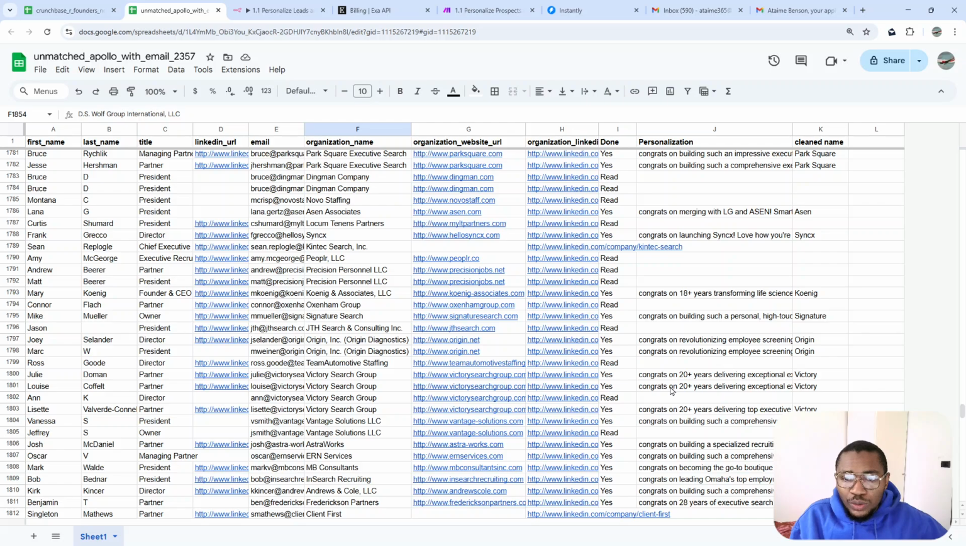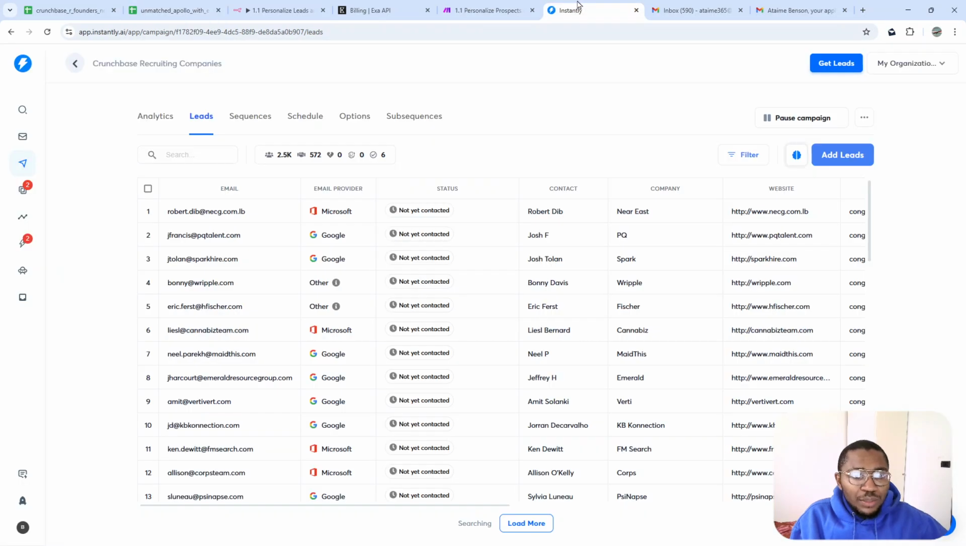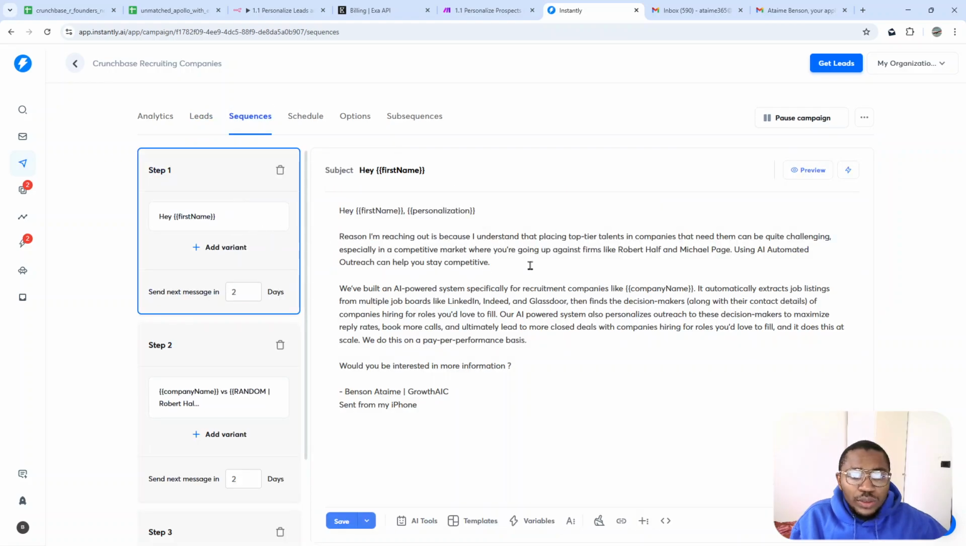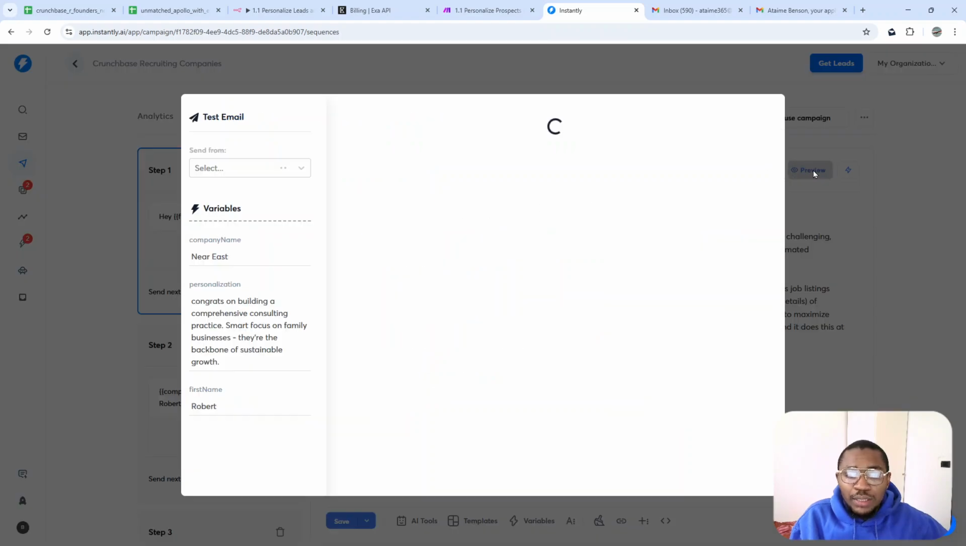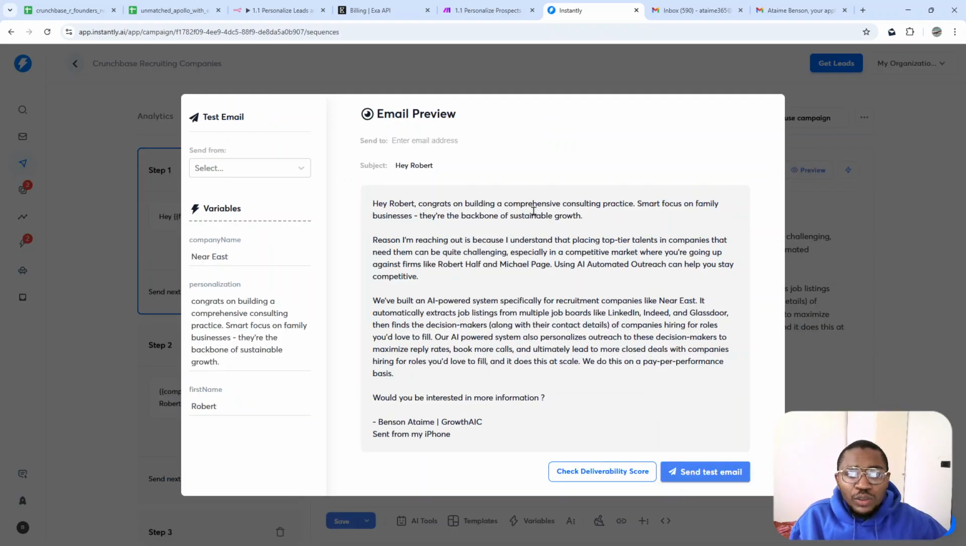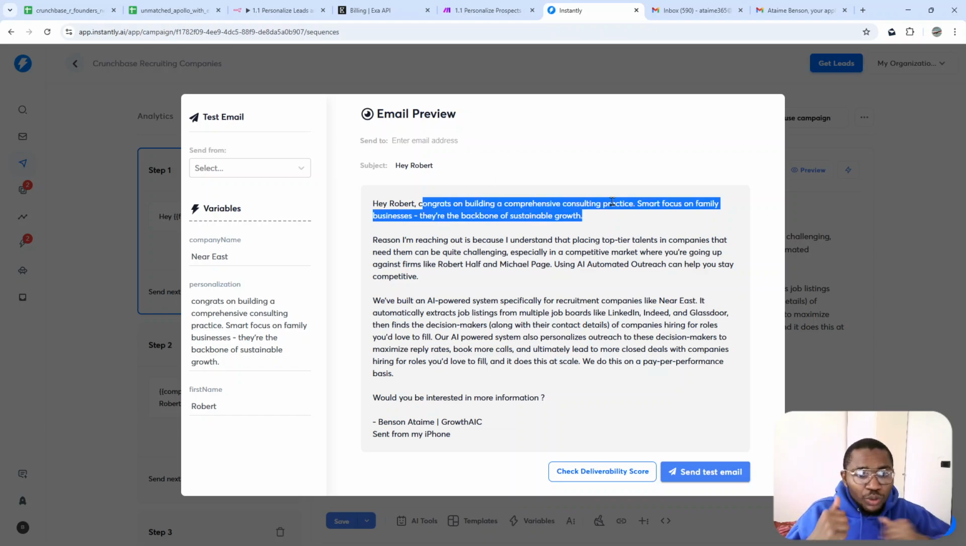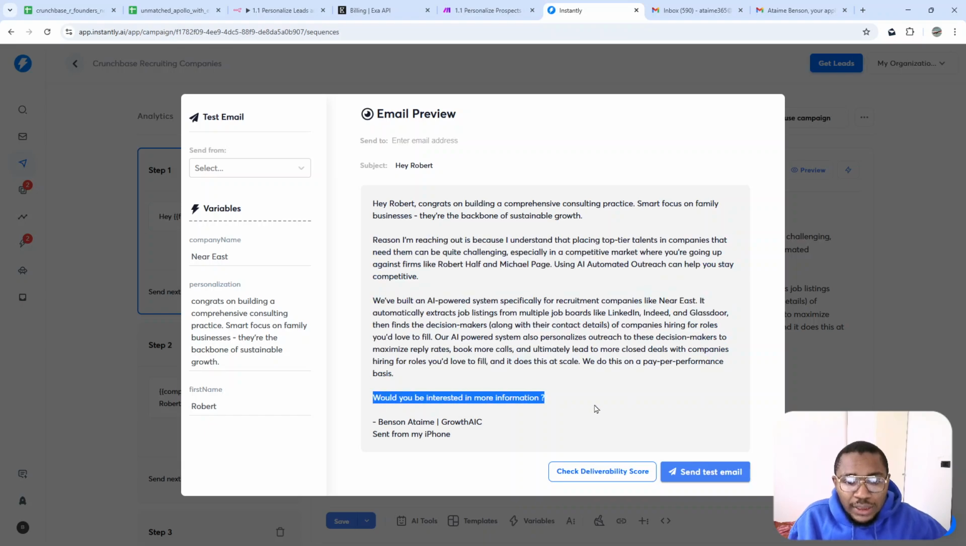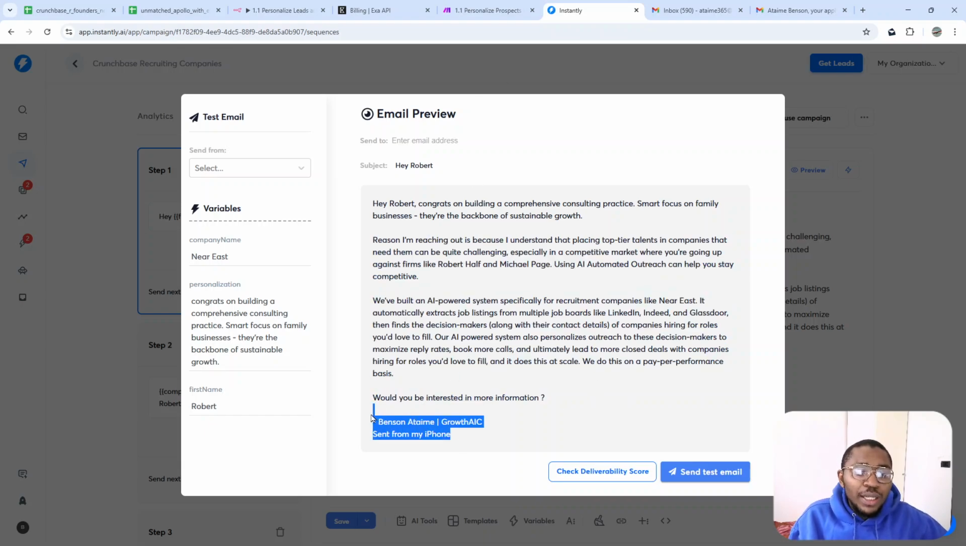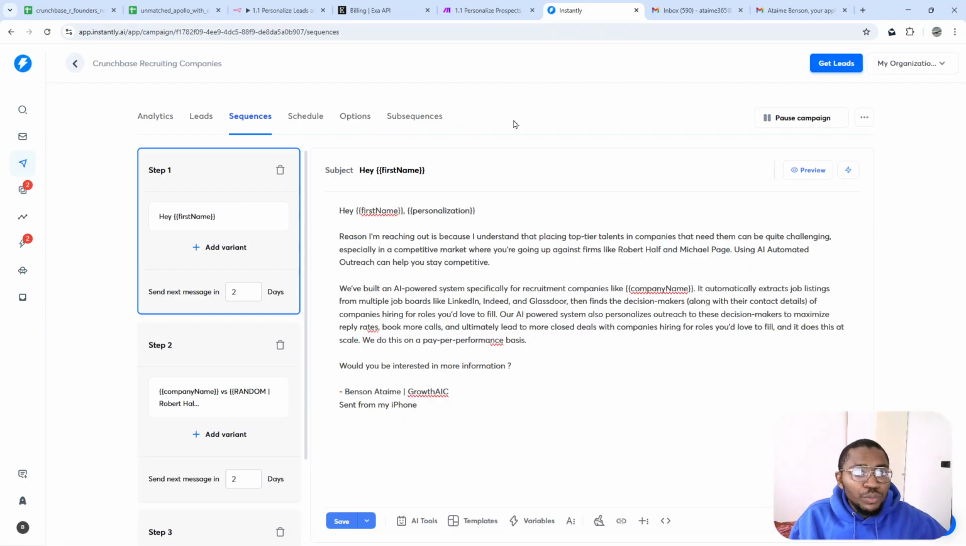This personalization is just to add it to the top of the email. Let me show you how that personalization looks like in one of my sequences. So this is the personalization here. Let me preview it. Hey Robert, congrats on building a comprehensive consulting practice. Smart focus on family business. They are the backbone of sustainable growth. So this is the congratulations message they would first see, which will make them open the mail before reading what we have to offer them. And this is our call to action. And this is the bottom, right?